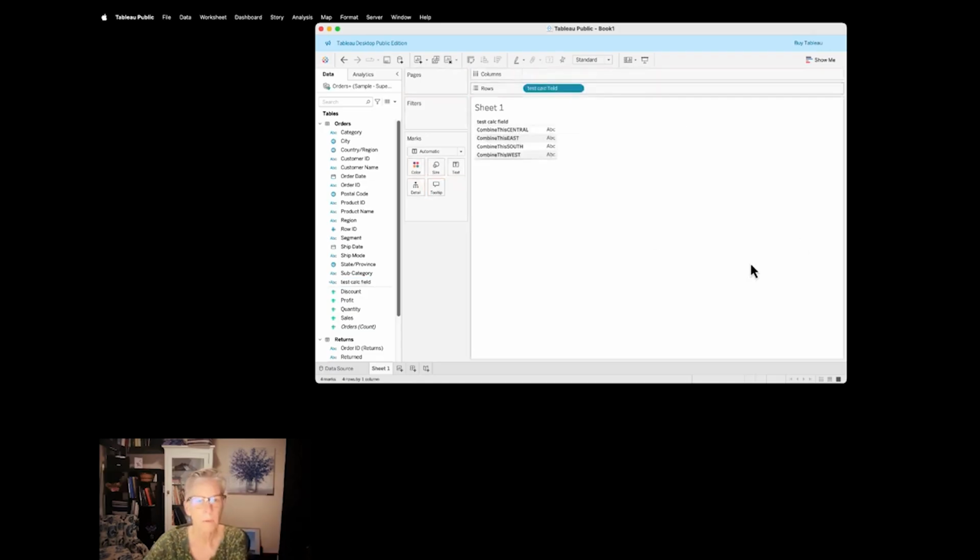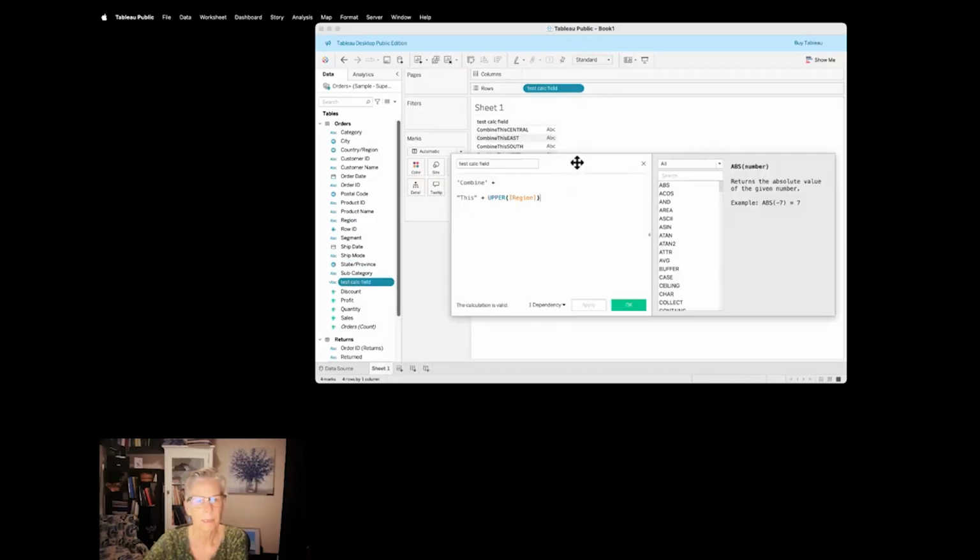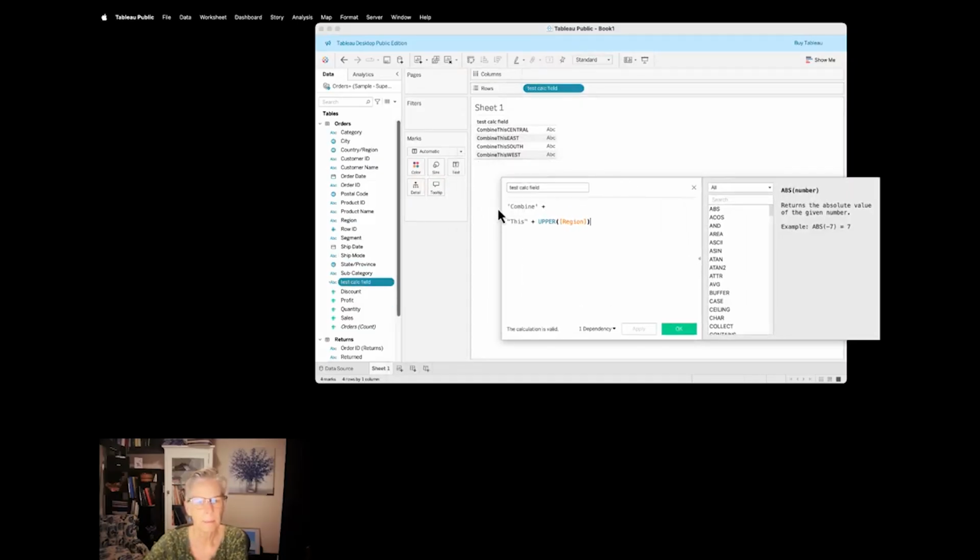Now, when you're working on your view, and you can see I have this test calc field here, I'm going to add my test calc field to my view. And then in the data pane on the left, I'm going to choose to edit it. I want to change it now. Let's see, it says combine this central. So I'm going to put a space there.